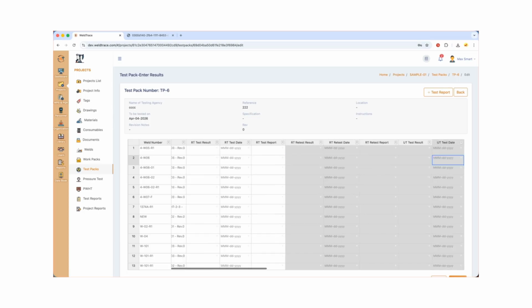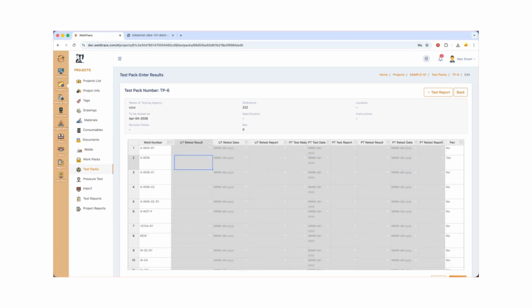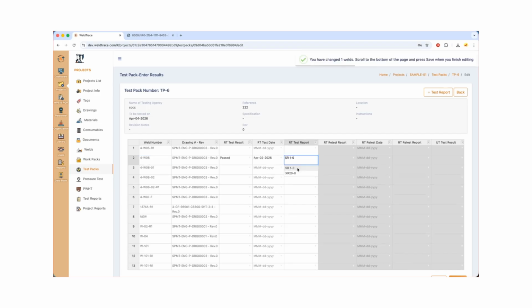Pick the test results for each weld. Select the date the test was carried out. Pick the test report from the reports uploaded to the test report section. You can also add a new test report directly from this page.